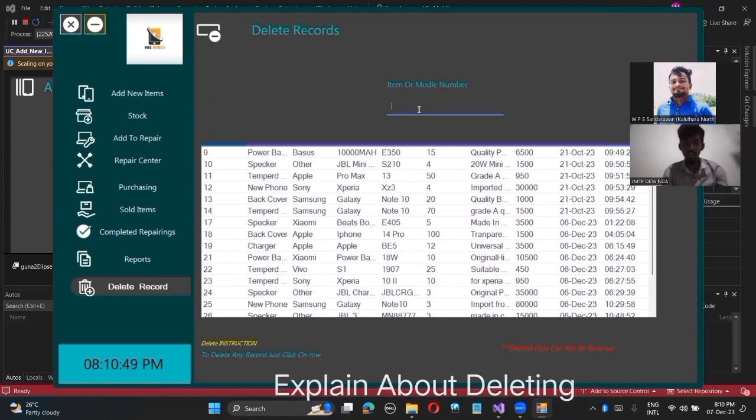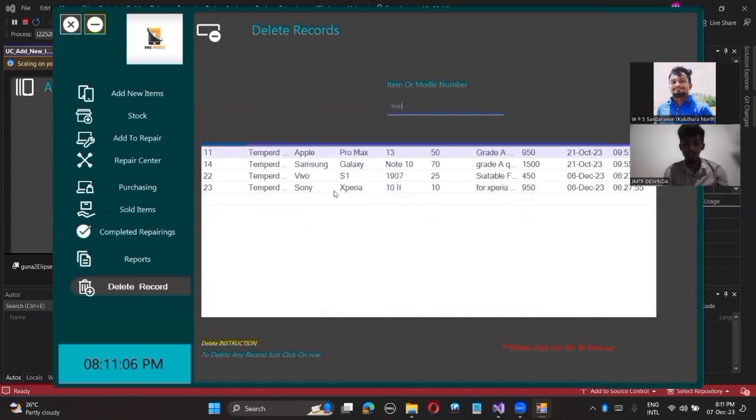As an example, I need to delete tempered glass Vivo S1 permanently from our database. What we can do here is search the item tempered. When we click on that row, a pop-up message comes, confirming the deletion. If we click on cancel, the operation is cancelled. If we click on OK, the data will be permanently deleted from our database.